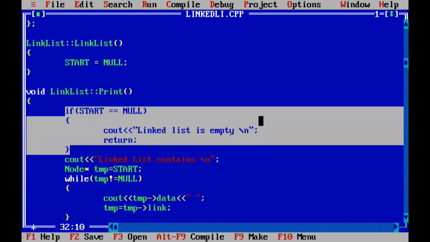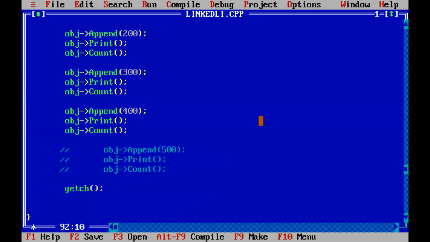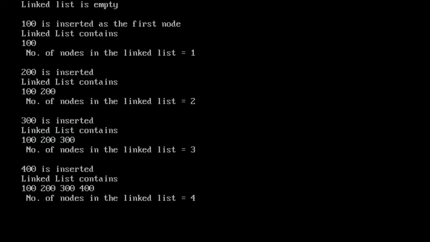Next you can see over here, I'm going to insert the list as 100. So the first node is inserted: 100 is inserted as the first node. The list contains 100. Number of nodes is 1. Then 200 is inserted, and the linked list contains 100 and 200. 300 is inserted, which means 100 has a link to 200, and 200 has a link to 300, like 100, 200, 300, 400.